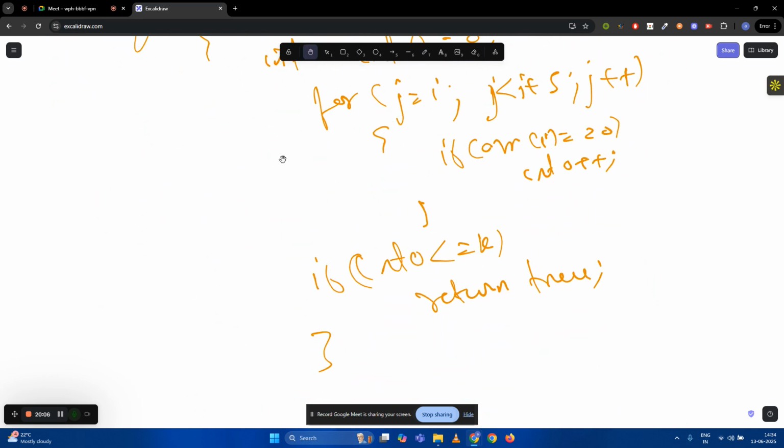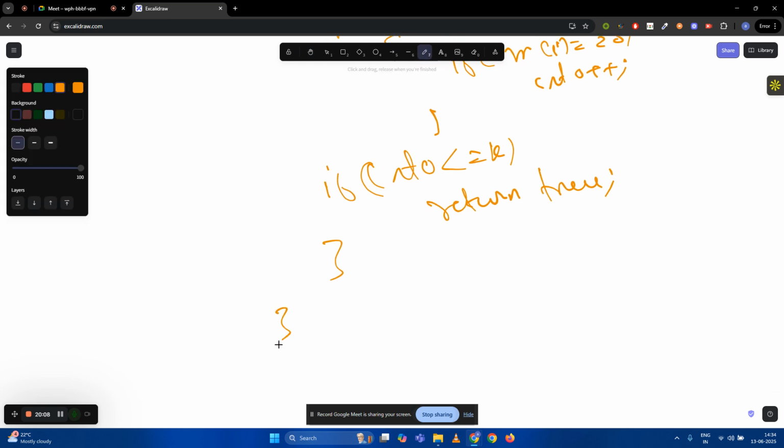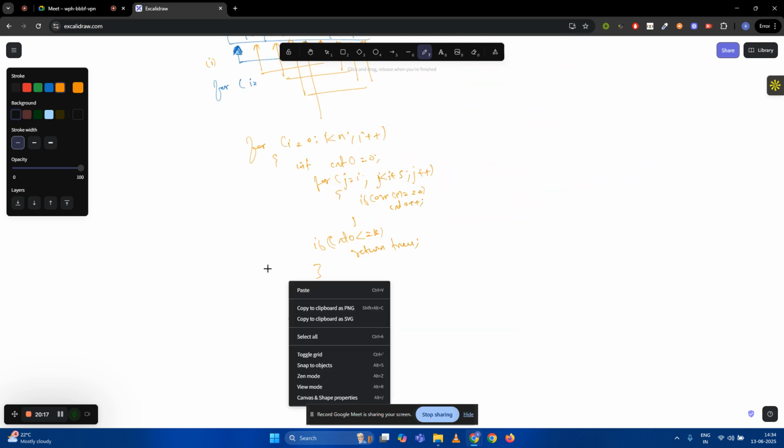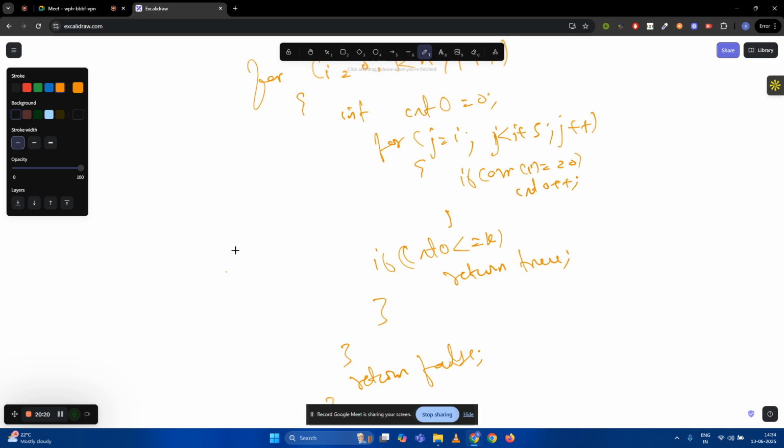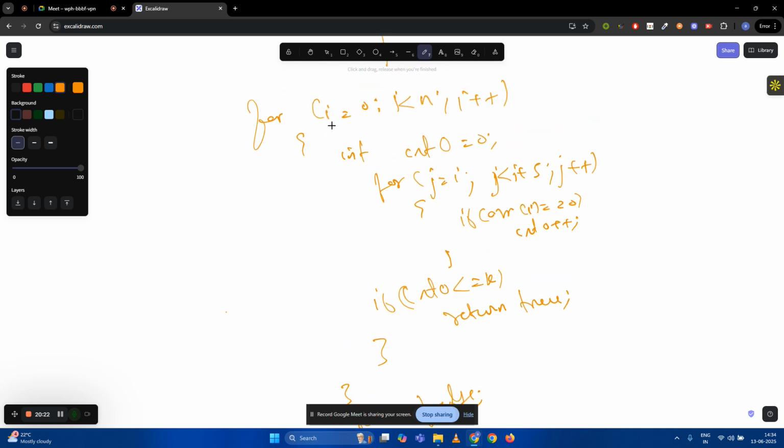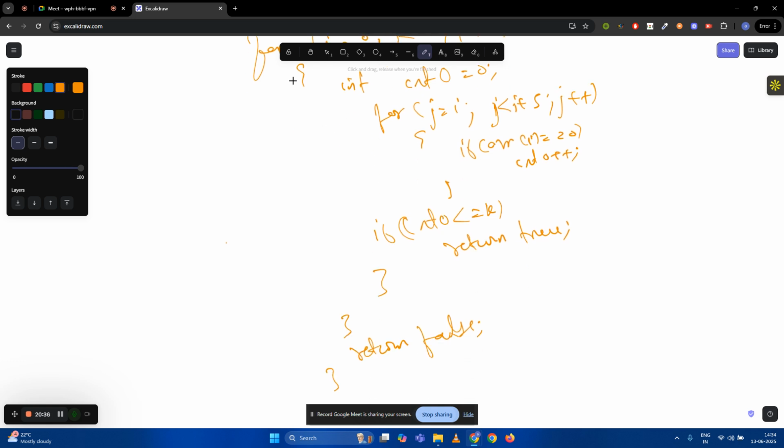So when I've checked all the indexes, when this whole for loop is done, I would return false in the end, because I will go to all indexes. That's it. Let me show you. First of all, I am going to every index as a starting point. Then from that index, I am going over a subarray of length 5. I am calculating the count of zeros, and if the count of zero is less than or equal to k, I am returning true. And when I am done with all the subarrays, then I am returning false.